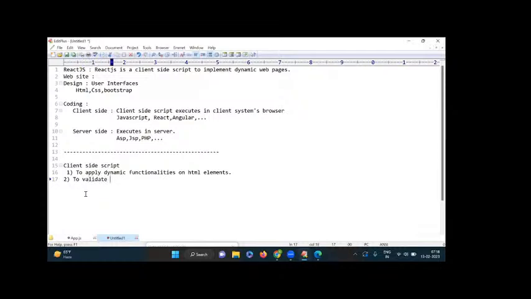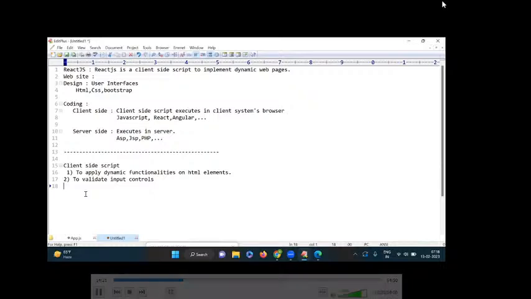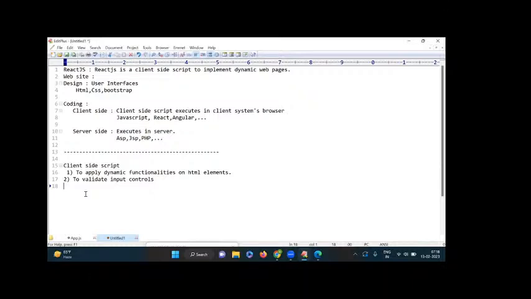Next one, to validate input controls. From the point of view of input control validation also we are using client-side scripts. I want to check whether a text box is empty, whether the password and retype password match or not, and whether the email ID is in a valid format. I want to display these types of validations, so then also we are using these client-side scripts.